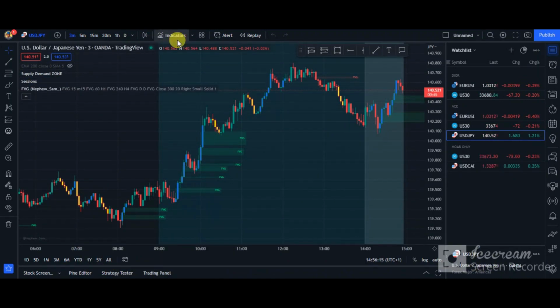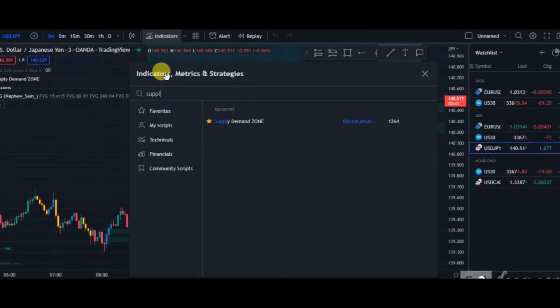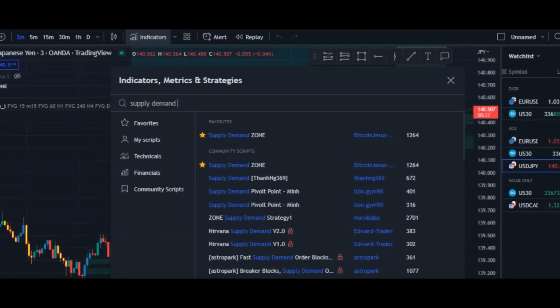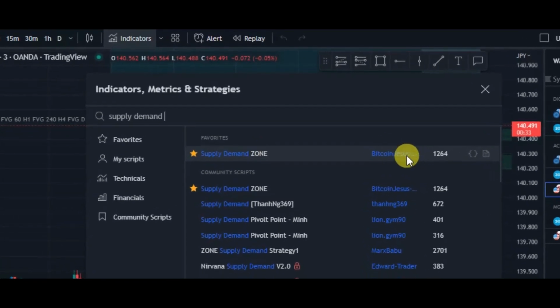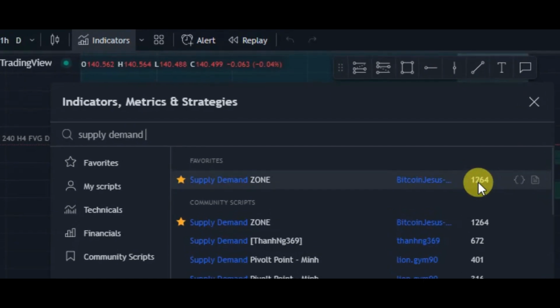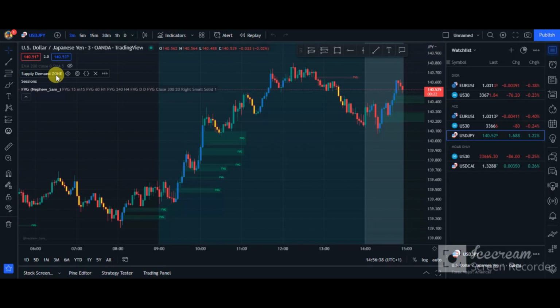If you come up to this indicators section here, you just search for supply demand zone. You will see the Supply Demand Zone, with the capital all caps ZONE, by Bitcoin Jesus. It has 1,264 favorites or users. So you just click that, and it's going to come up on your charts.